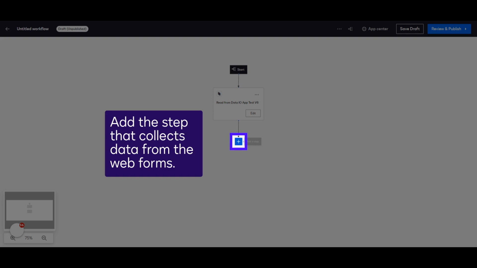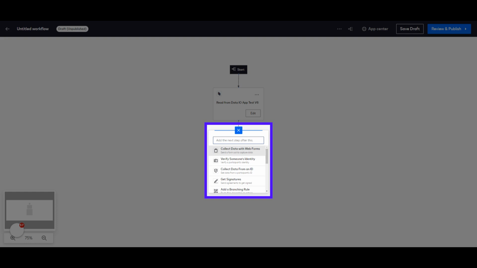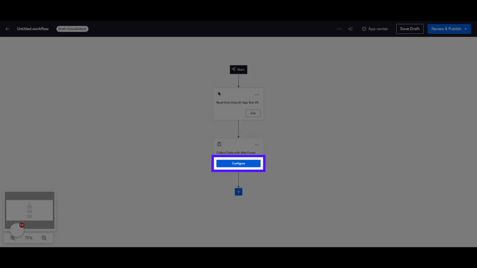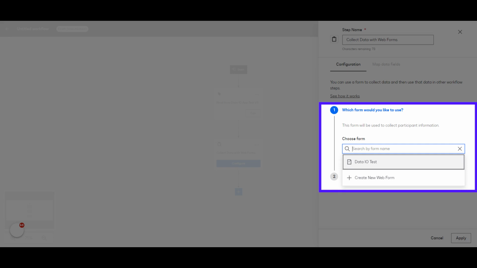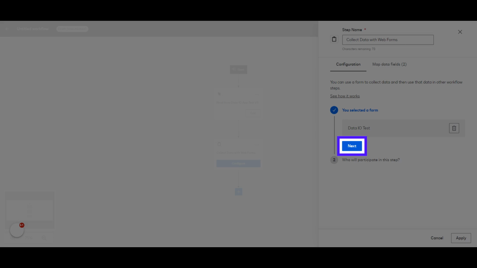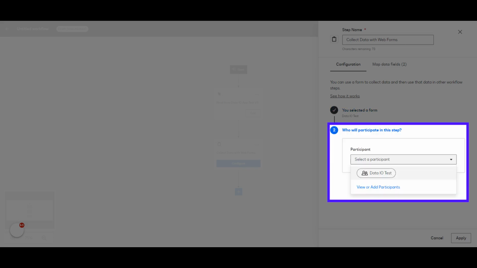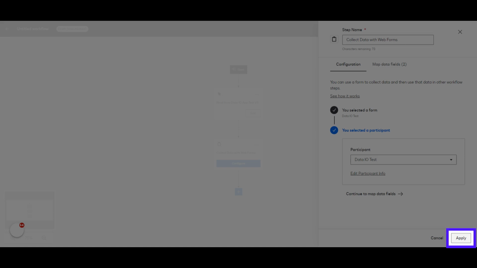Next, you'll add the step that collects data from the web forms. Select the blue plus to add a step. Select Collect Data with Web Forms from the drop-down menu. Select Configure to set up the step. Select the form you configured earlier from the drop-down menu. Select Next. Select the participant from the drop-down menu. Select Apply to set the configuration.